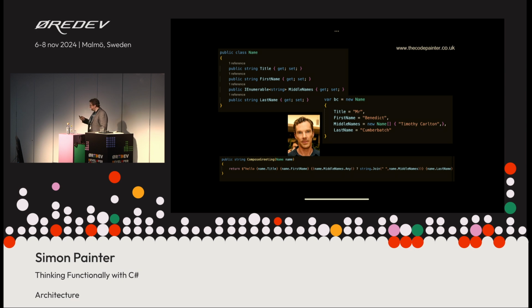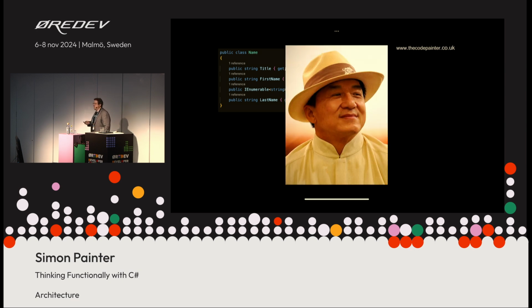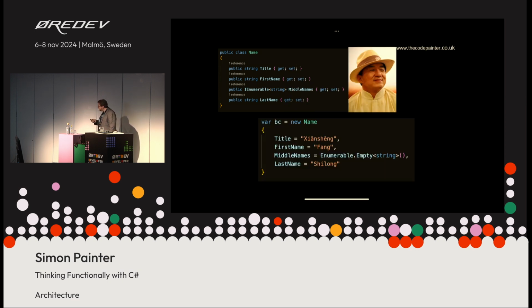Easy peasy. This is Jackie Chan. Jackie Chan is from Hong Kong. Now, can we put Jackie Chan's name in here? Well, the answer is no, you can't. Not without having to get very creative. Chinese names do not work like European names.